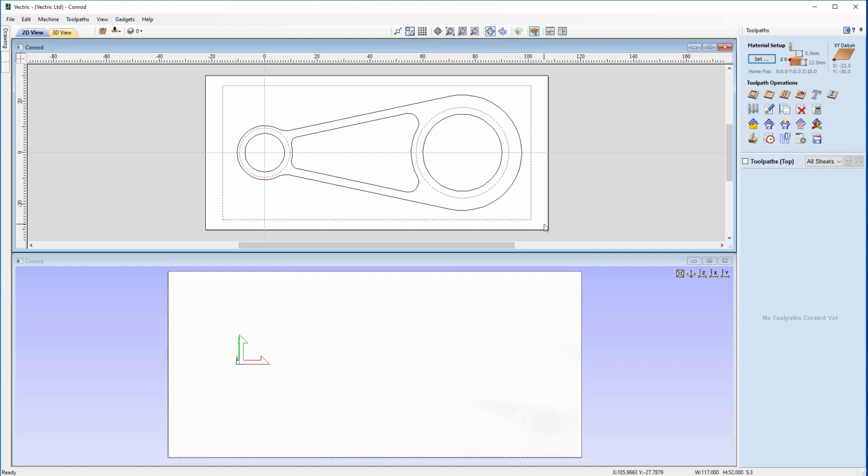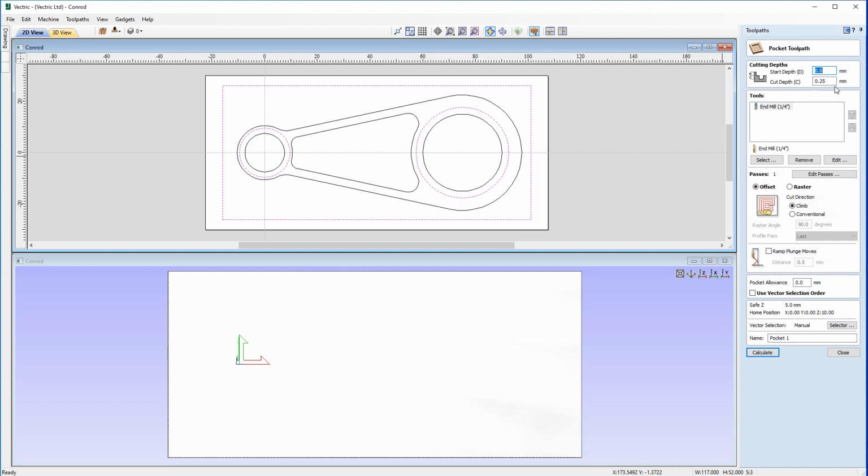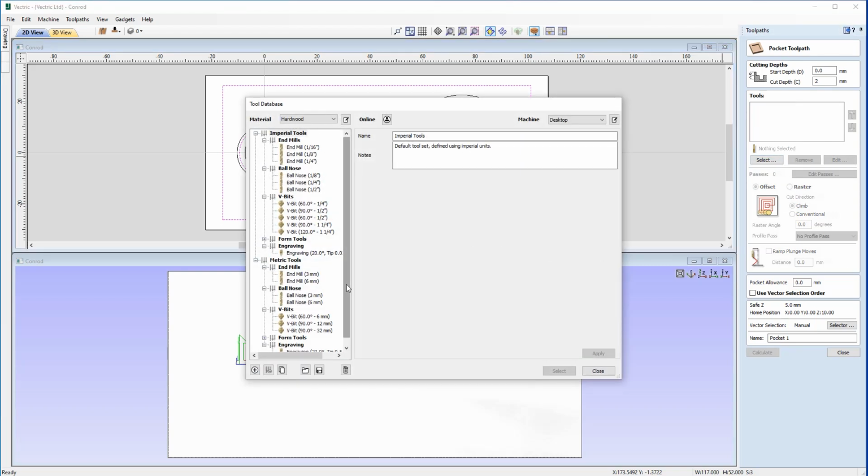And the great thing about that is it will remove a lot of material, which will make subsequent toolpaths a lot easier to deal with, but also reduce some of the stress on our tool because it won't encounter as much material. So with our vectors selected, let's pop up to our pocket toolpath. And we want to set our cut depth to 2 millimeters, which will get rid of a good chunk of material for us. Now at the moment we've got this end mill populated here, which is actually in inches. We don't want that, so let's click remove and let's select the right tool for the job. So we want a metric tool, so we want our 6 millimeter end mill.